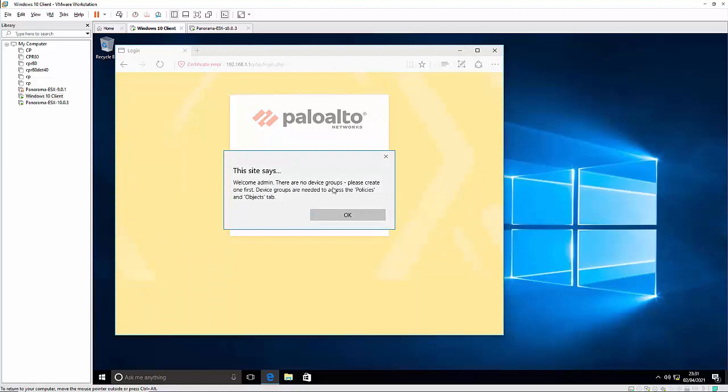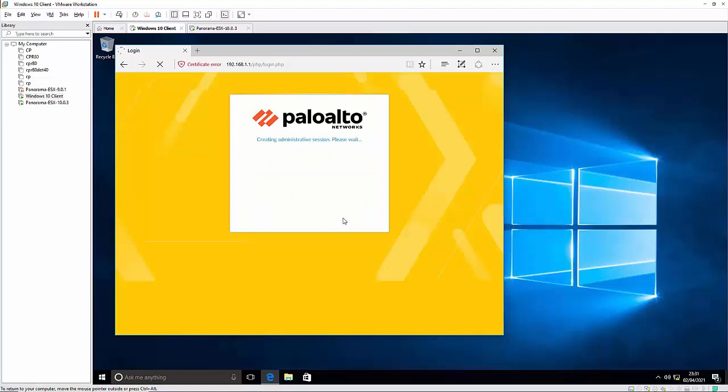Now this dialog is stating that there are no device groups created, so basically it's a prompt to say create a device group now that you're logged in. So we just need to click OK here, and it's now creating an administrative session before it will log me in.